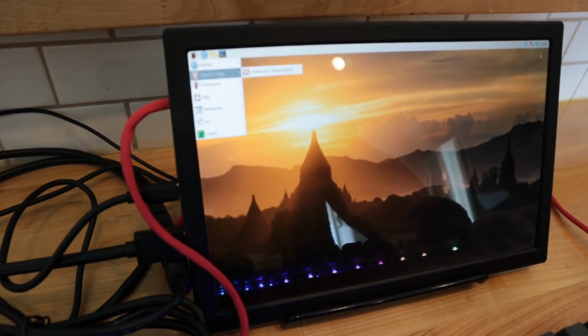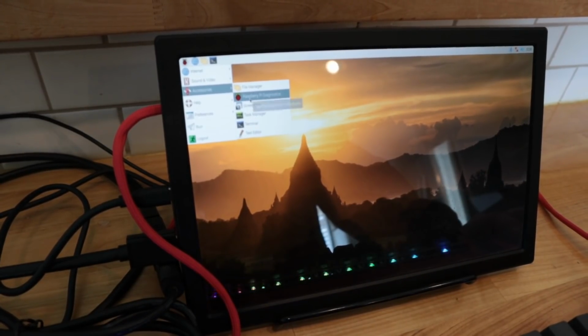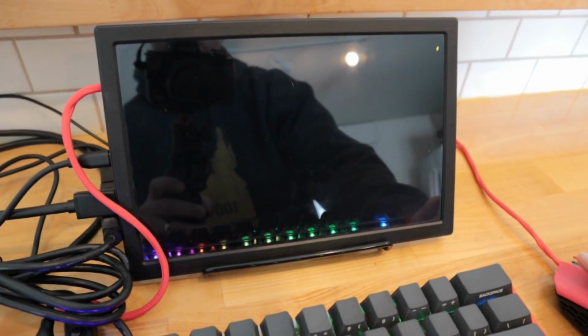And in this case it's just running the Raspbian operating system, just a Linux-based operating system that you can use. You can do web browsing. I've used it for light video editing and photo editing. It's a pretty powerful computer these days.